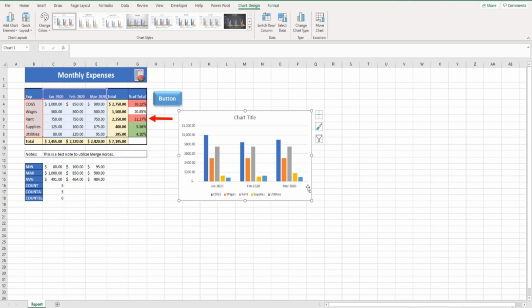Same thing goes for the smaller bars. We can tell that supplies and utilities have low costs for each month. So at first glance, we can easily interpret our data just by looking at this chart, instead of manually having to go into our report and seeing how much each expense cost.